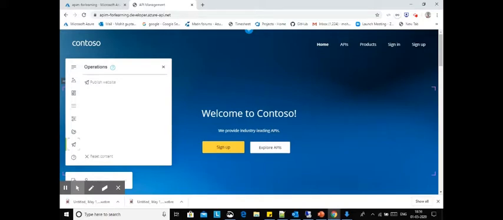Developer portal is the portal where any developer can get information about an API. Like we have a developer portal for Facebook, we have a developer portal for Twitter. If we want to use the Twitter API, we can go into the Twitter developer portal and explore their API documentation.